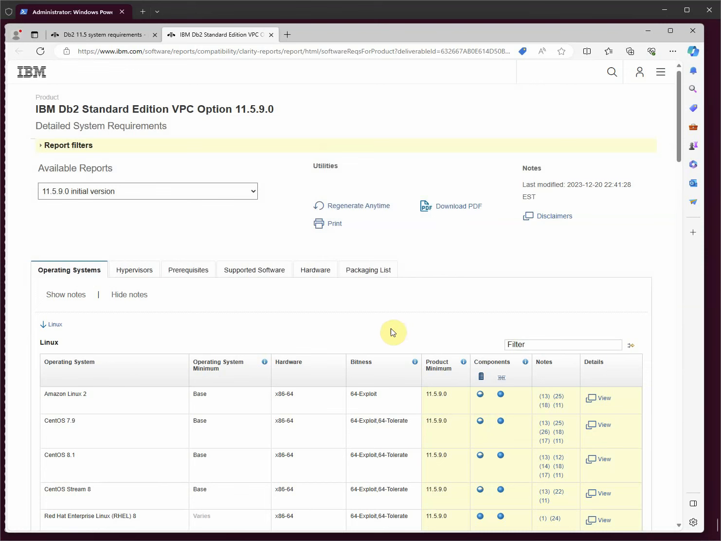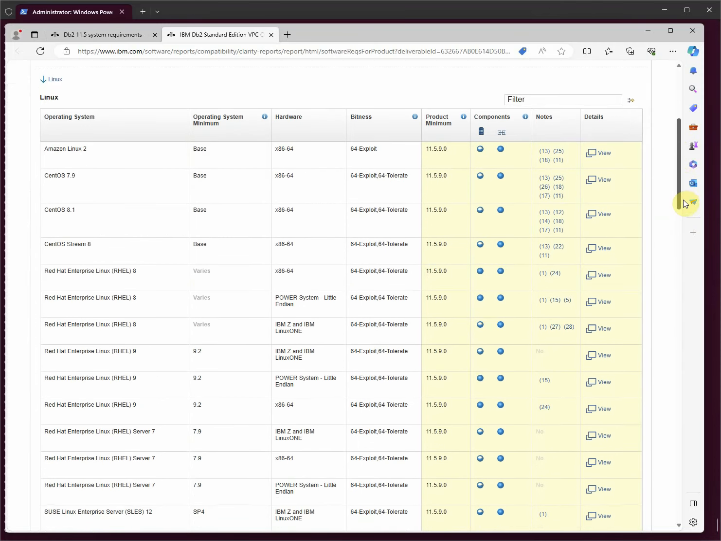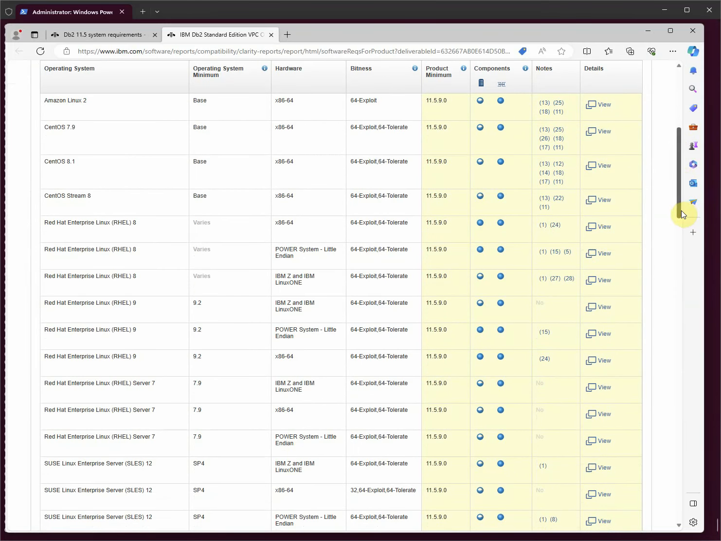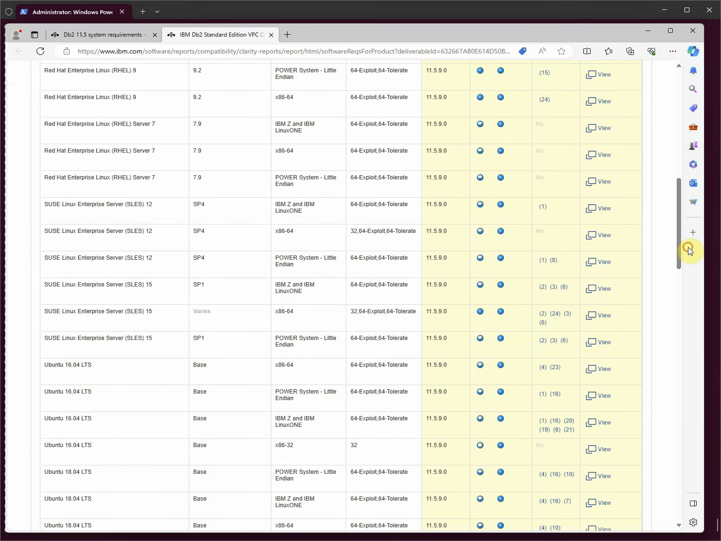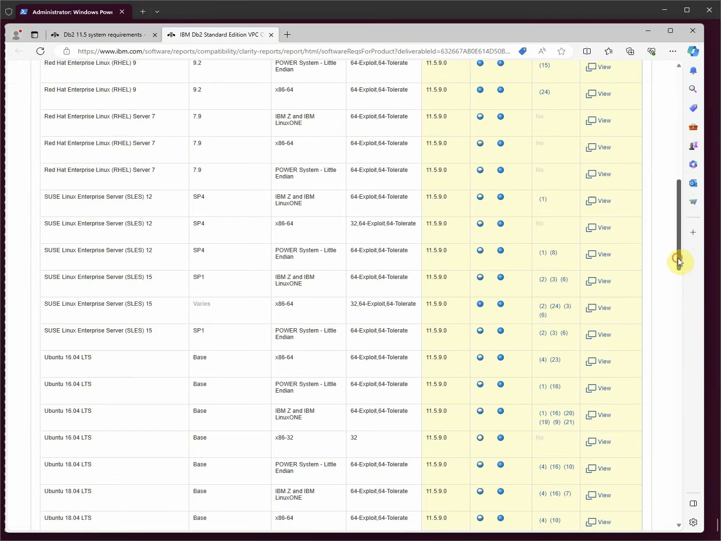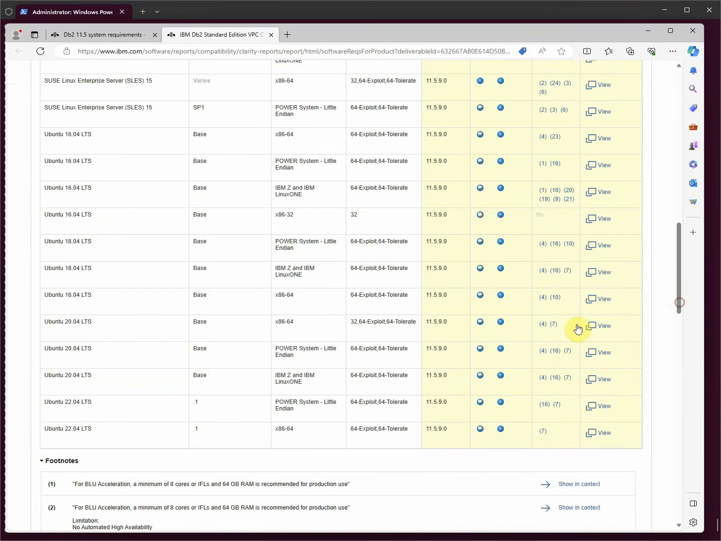You will see IBM starting to support Red Hat Linux 9, and I think I had it installed on Oracle Linux 9. That is version 9.2 and above, and all the SUSE versions, and now Ubuntu. So it supports Ubuntu 16, 18, 20, and 22.